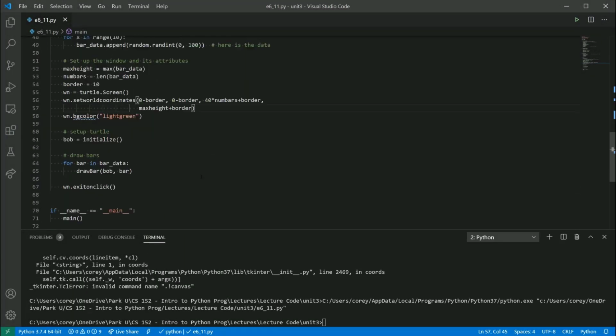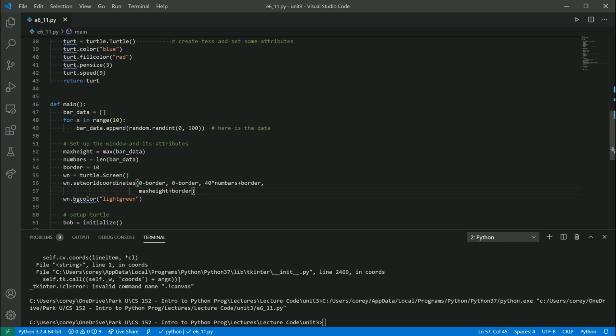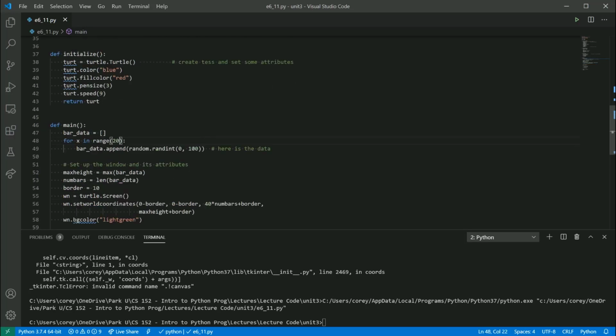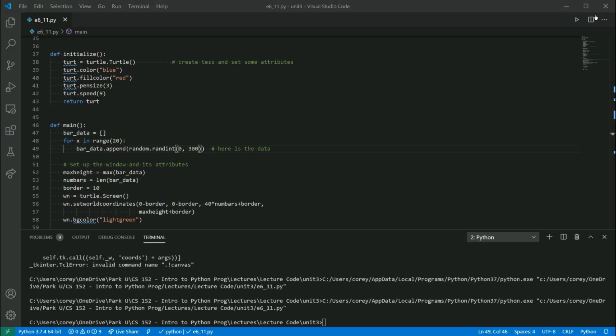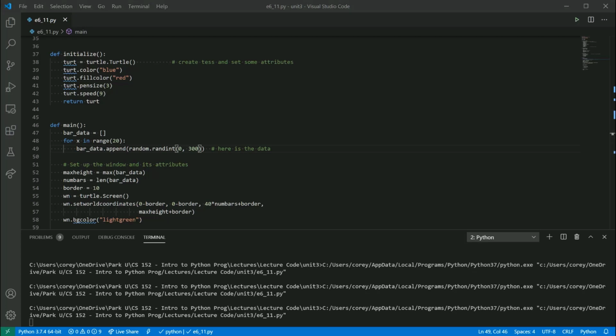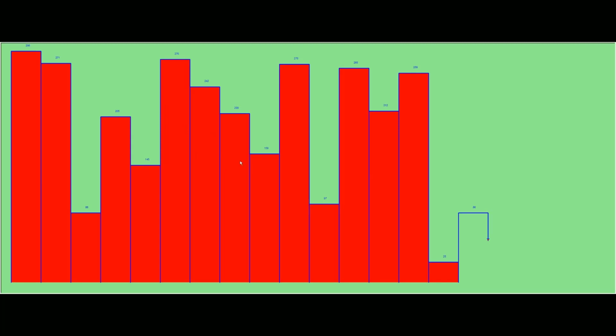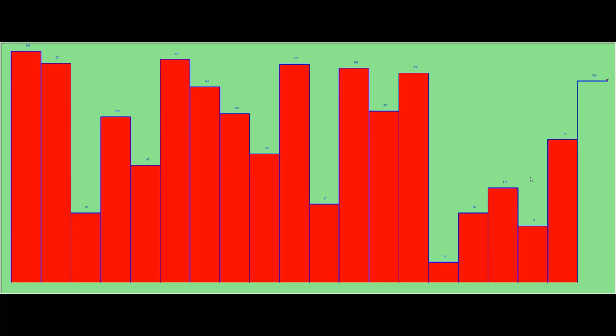And we can change some values here. Here we can say, you know what, I want 20 bars, and I want them to be between a value of 0 and 300. So here we're running it again, and you can see the graphs being built from a random value of 0 to 300, and we're doing up to 20 bars.